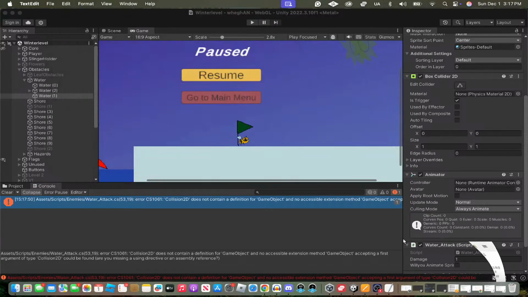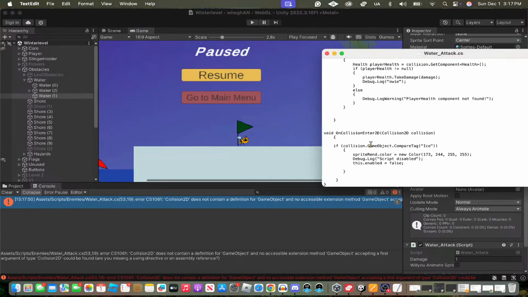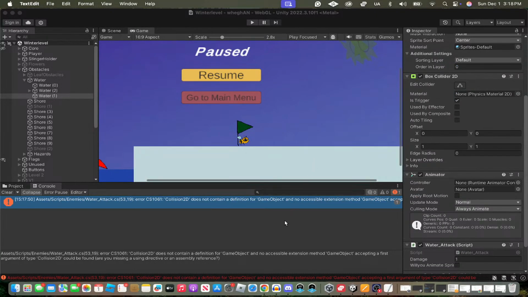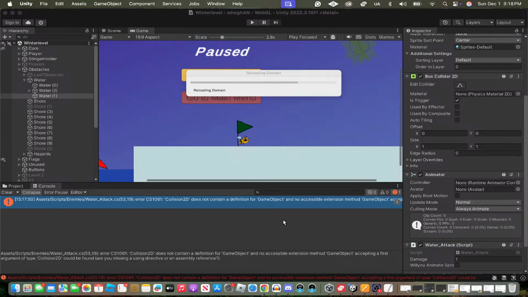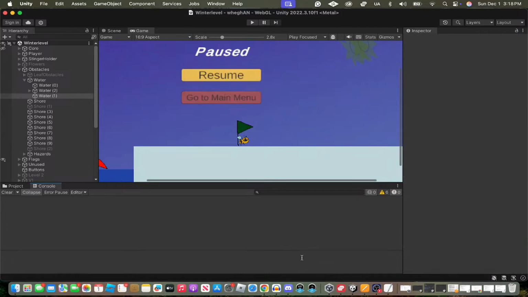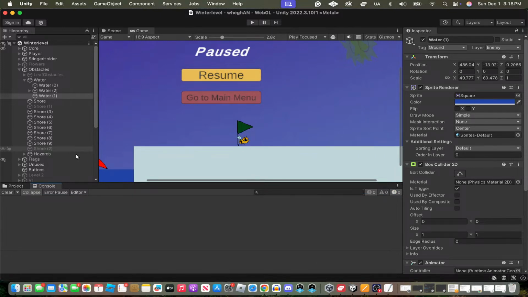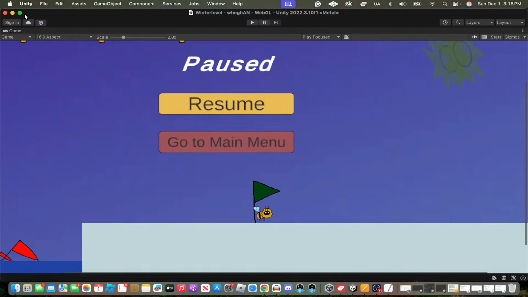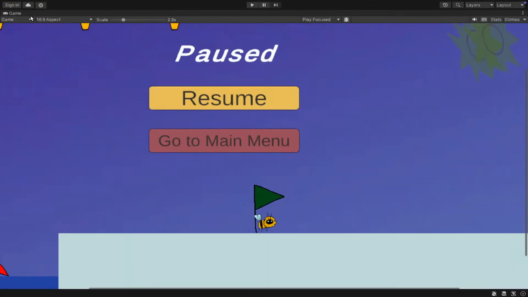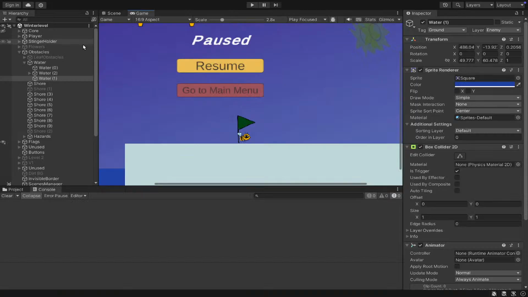Oh, game is supposed to be lowercased. Now, at long last, does it hold up? What?